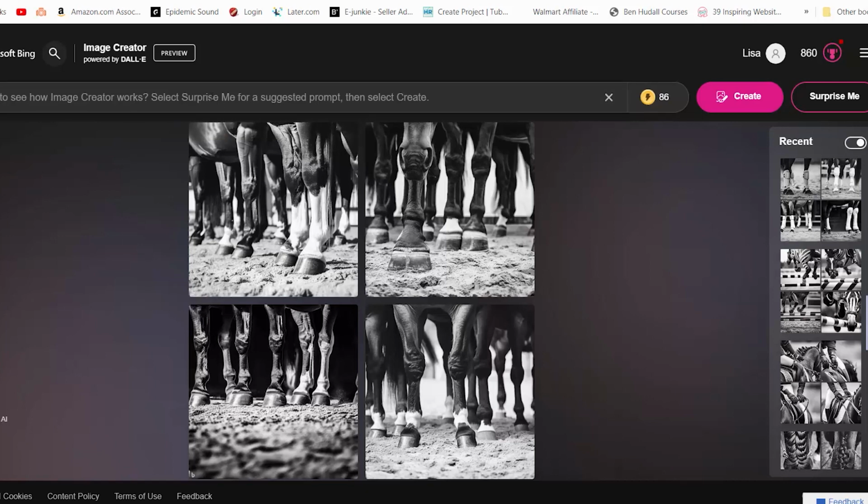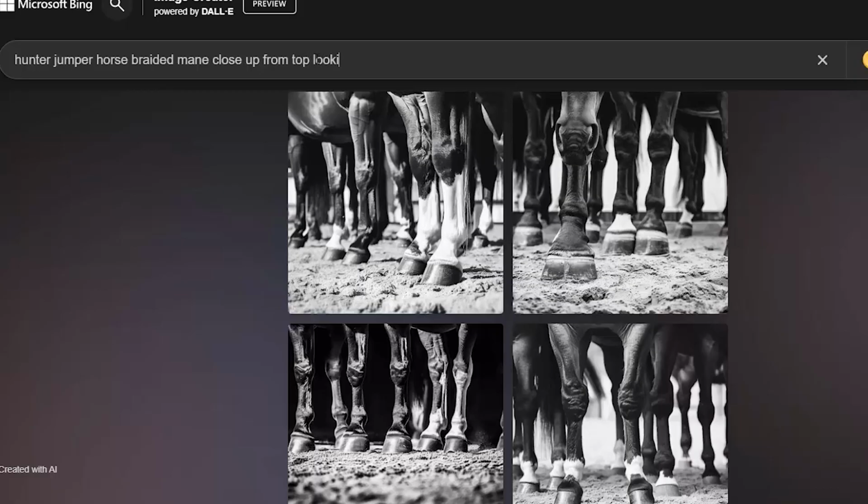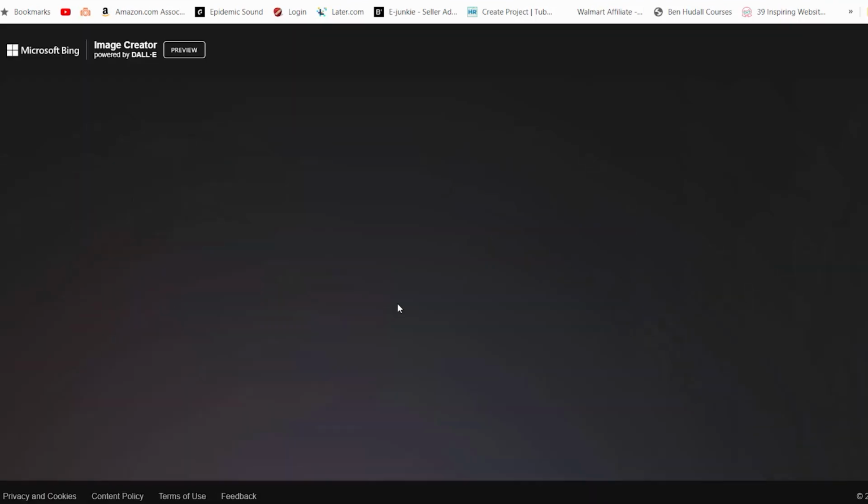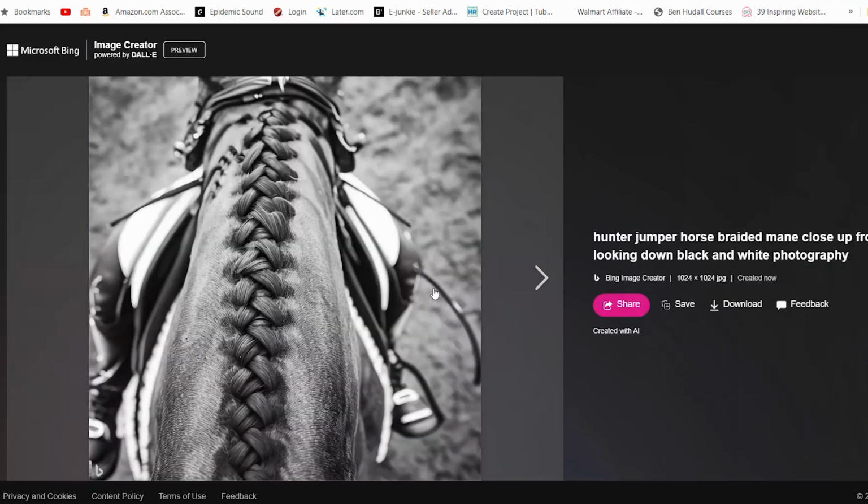Let me try typing in hunter jumper braids and see what happens. Let's say top looking down, and we want black and white. Okay, let's see what we get. Okay, this is interesting. You can see the rider's feet down here in the stirrups, but the horse's head is this way. So the horse's neck and head are backwards.